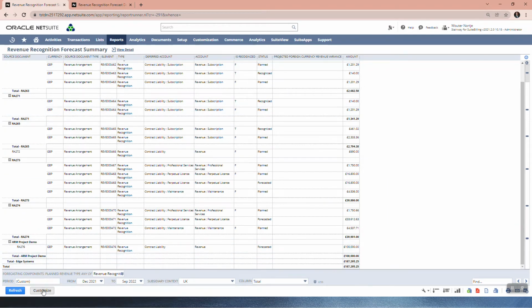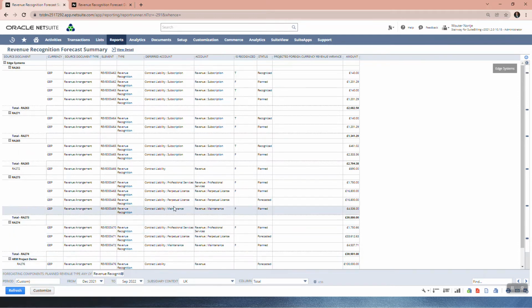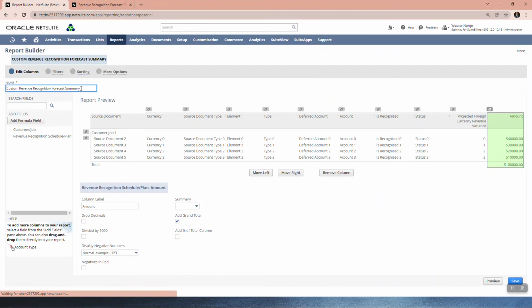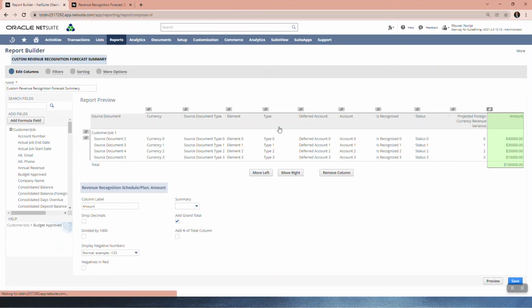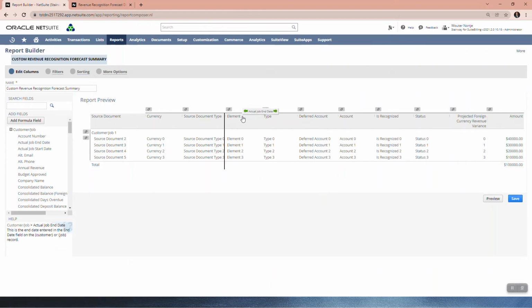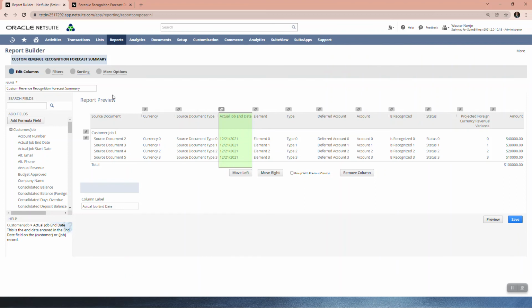You can also customize these reports. The number of customizations are just staggering, so it really depends on what you want, but this is really just the starting point out of the box. And to customize, you basically click customize and then save, and then you just add whatever field you need into your report, but that is a discussion for another day.